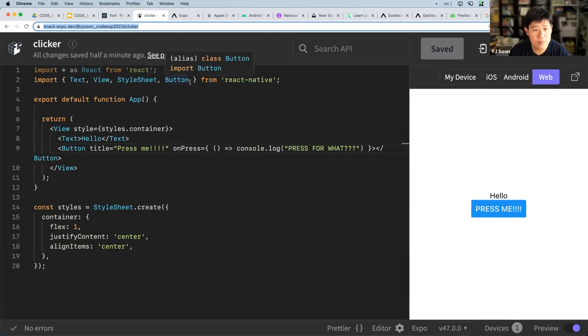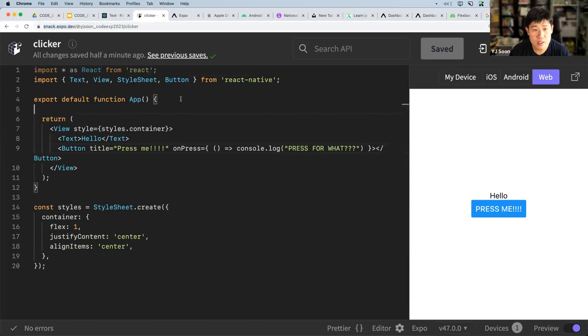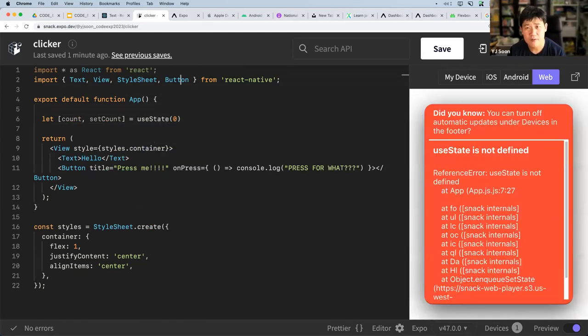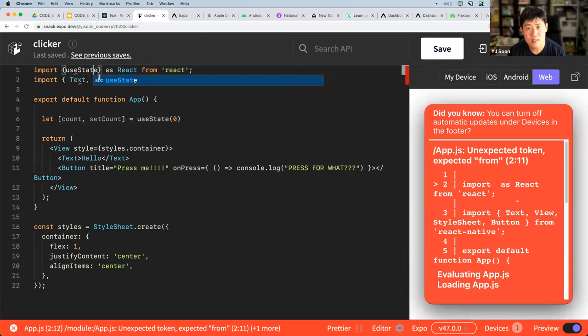And this is the part where we introduce something called state. So what we're going to do is put a number inside here, and we are going to set it such that this number will increase every single time we press the button. The way we do that is by this very strange looking format. let [count, setCount] = useState(0). I also realized that I forgot to import useState. So I'm going to say import useState.